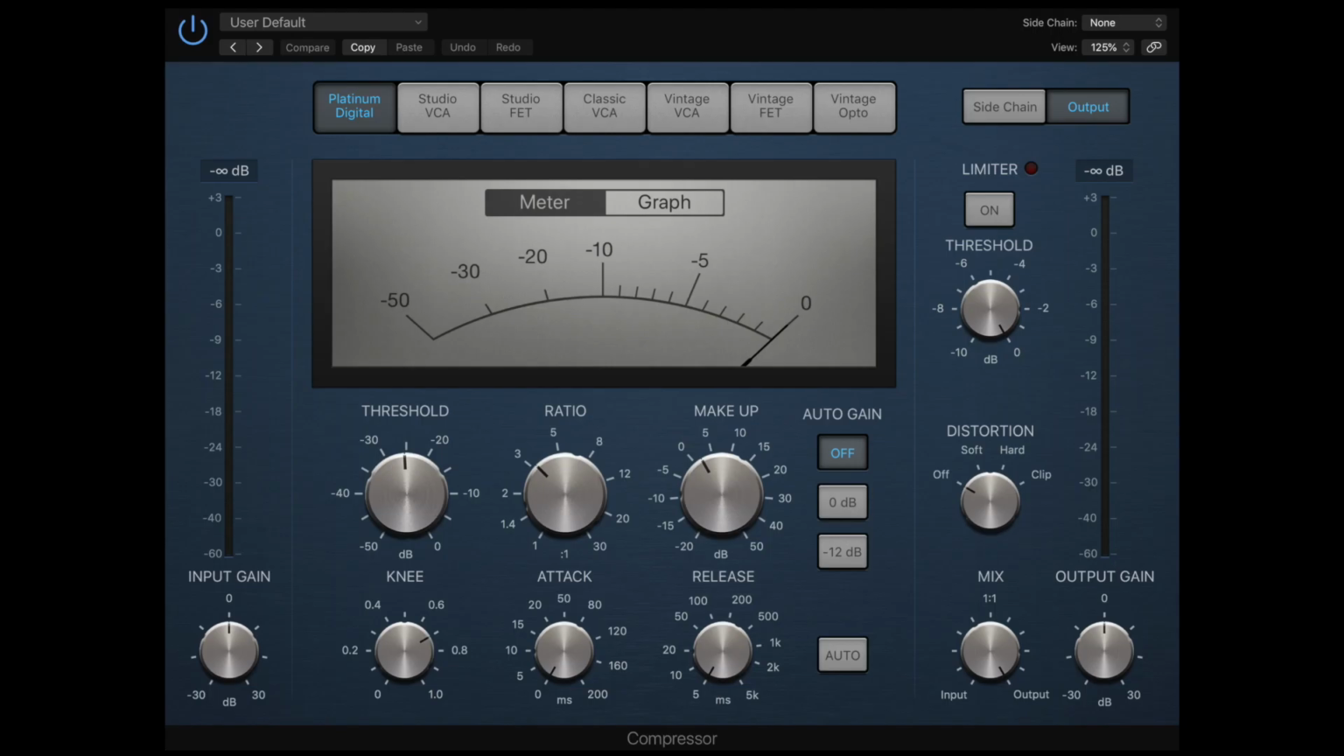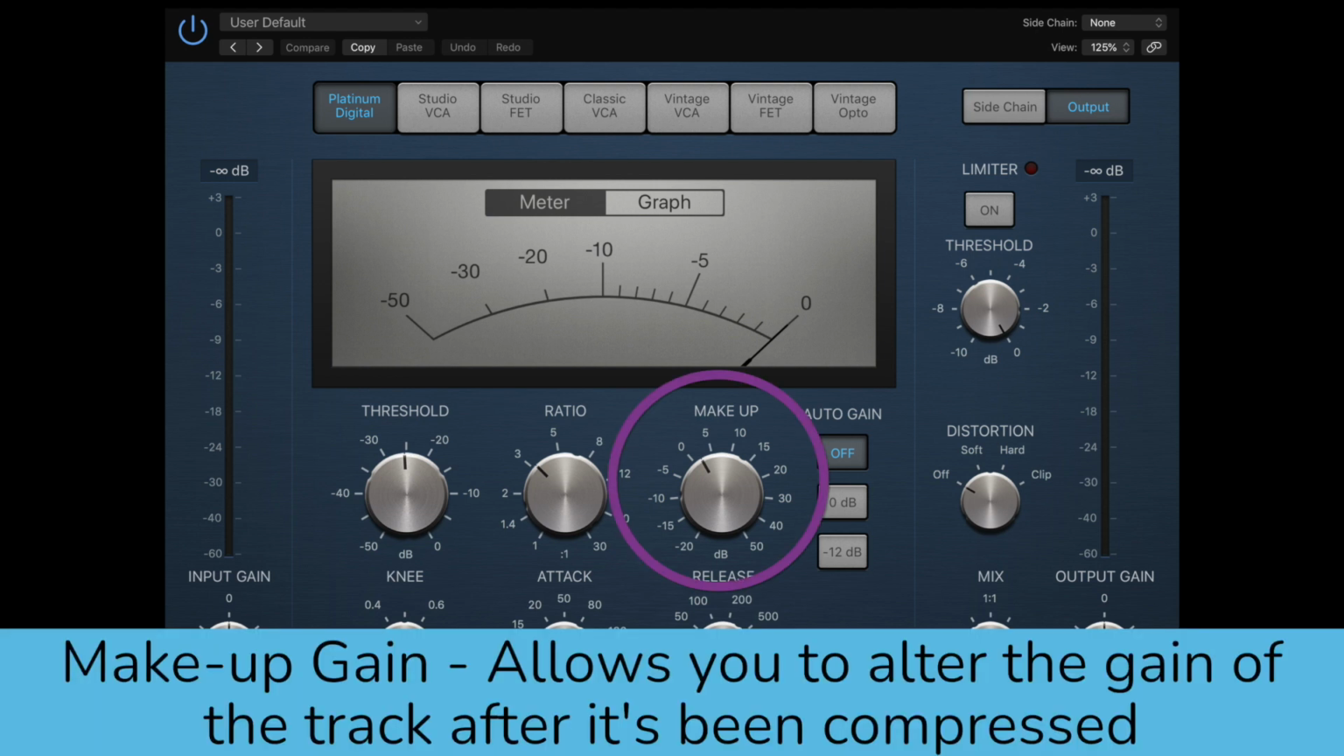With downwards compression, our audio tends to get reduced in level, and that's when we use the makeup gain to increase the track's overall level after compression. We also have some auto gain options, which will set the track's final gain for us.